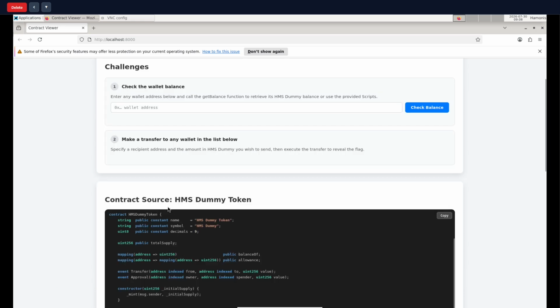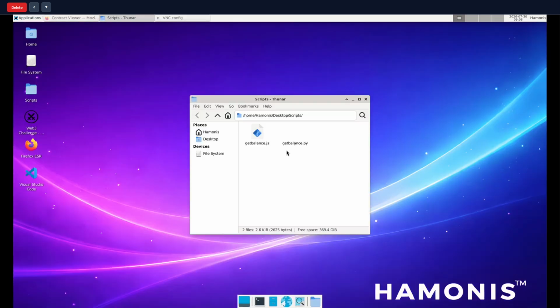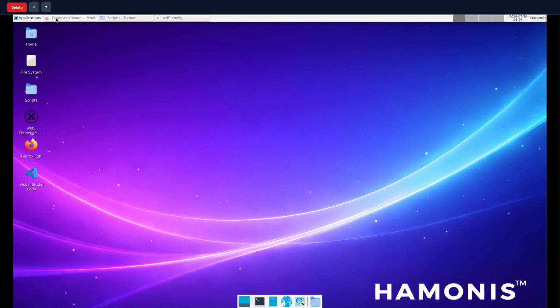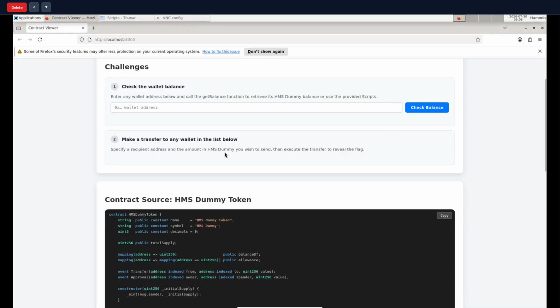Now let's see what this challenge demands us to do. The first thing, we need to check the wallet balance: enter any wallet address below, and call the getBalance function to retrieve each HEMS dummy balance, or use the provided script. We have scripts, I believe, here. Yeah, get balance. Okay, I'm going to do it here.